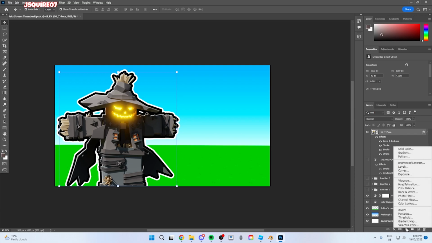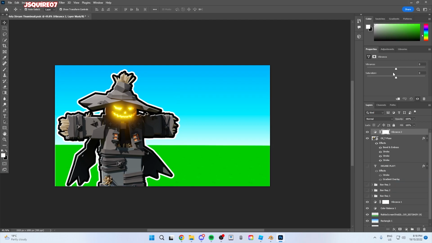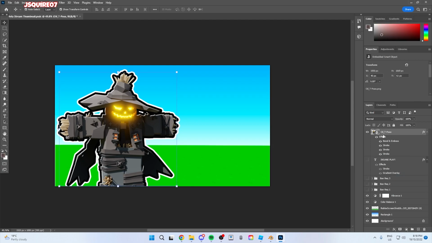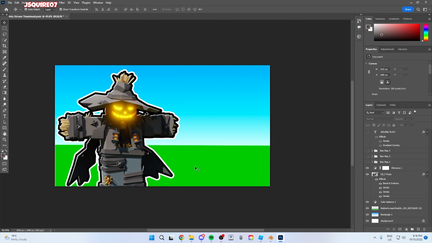So all you gotta do to do that is go to this little circle icon, click vibrance, and then choose the settings that you want. I already have vibrance set up here, so I'm just gonna move it under the vibrance, and it's a bit more vibrant, which is really good. Now we're gonna add text.